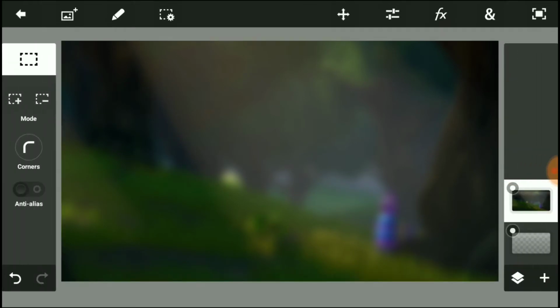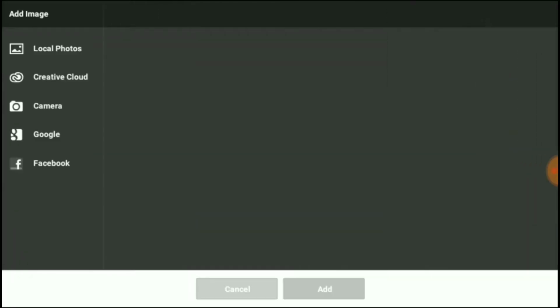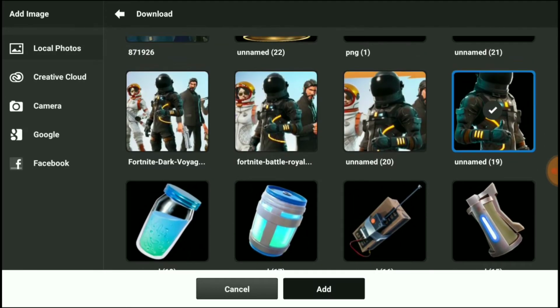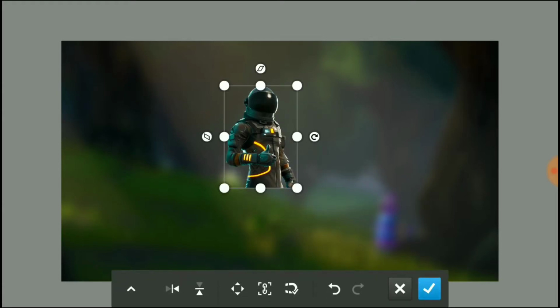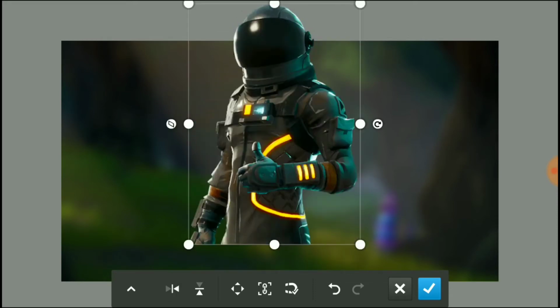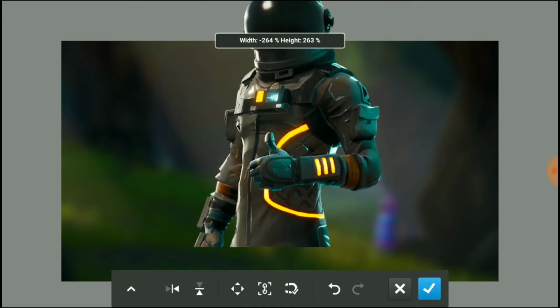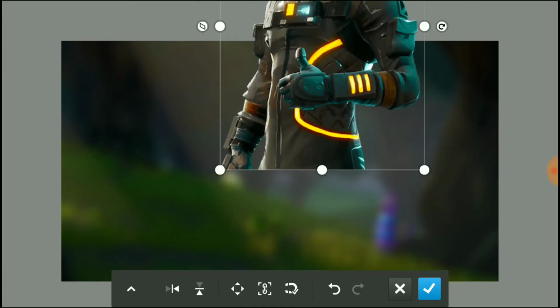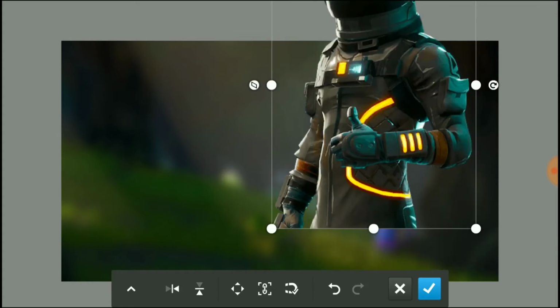So now I'm going to be adding a character. I'm going to be using Dark Voyager, but you can use anyone. So here is the PNG, resize it, and I'm going to flip it, and make sure you place it in the right size.